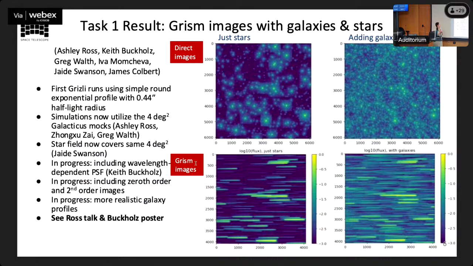The other thing we are committed to is to make a public tool for you all to go simulate Roman GRISM images. And so we plan to release the first version about 1 year from now. So a lot of work, as you can imagine, right? But so then, what have we done here? Well, look at the pretty picture.